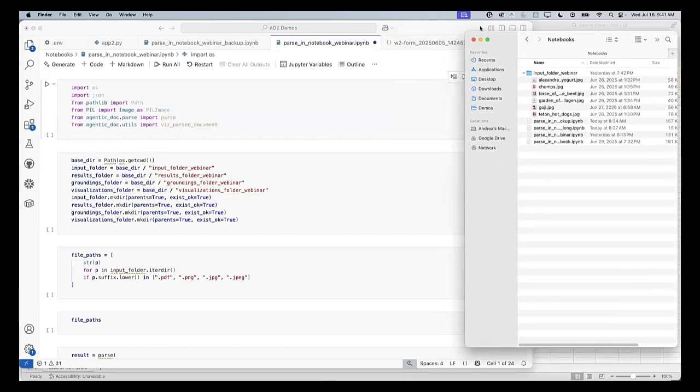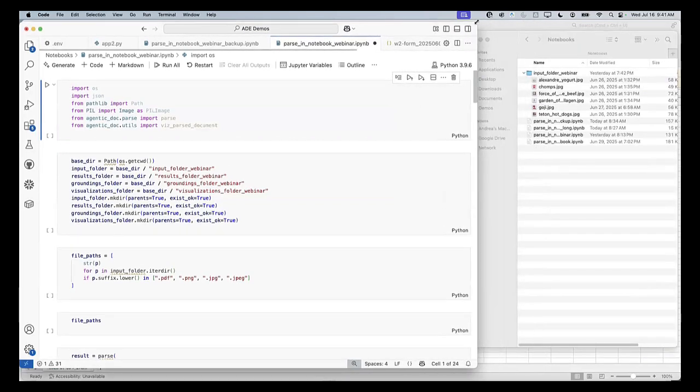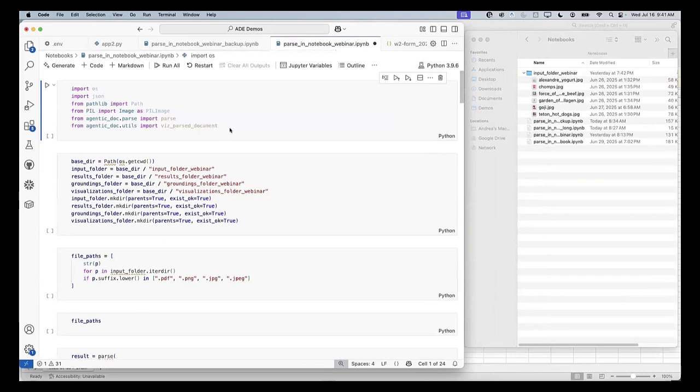All right, I think that's going to work. I'll make the notebook smaller. All right.